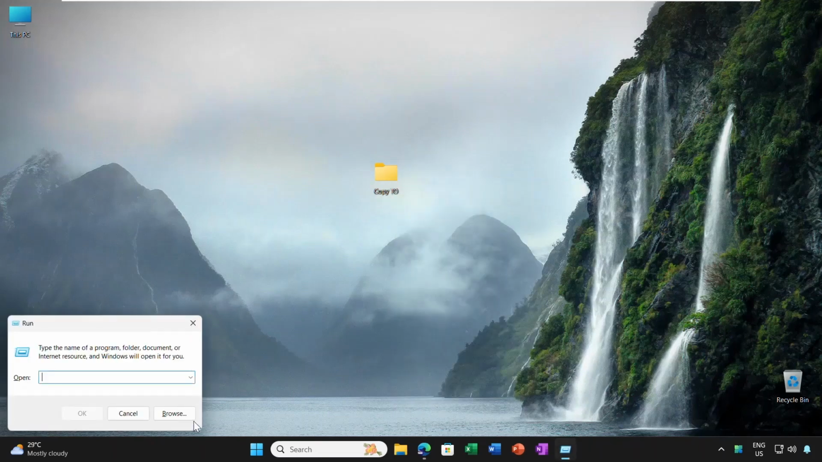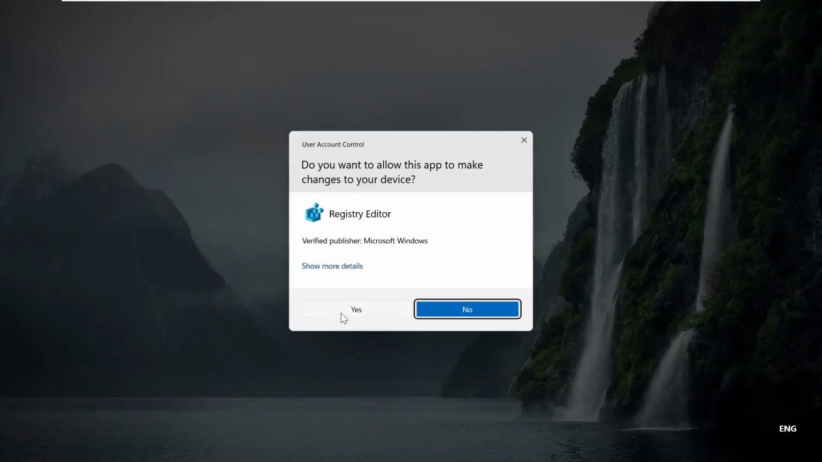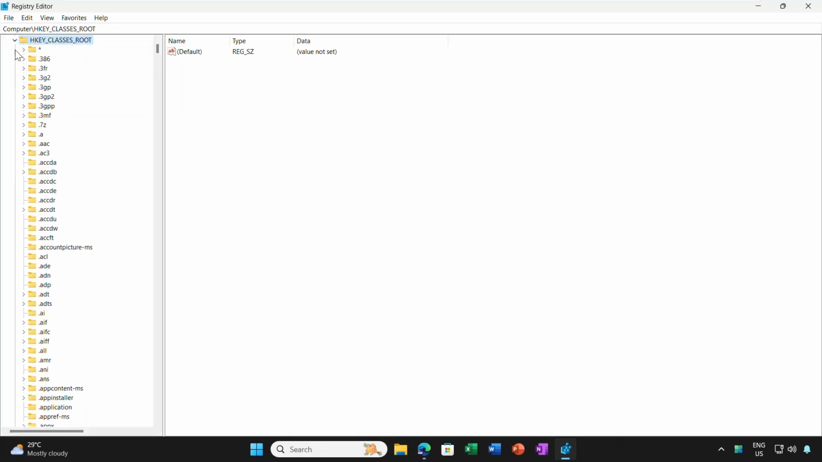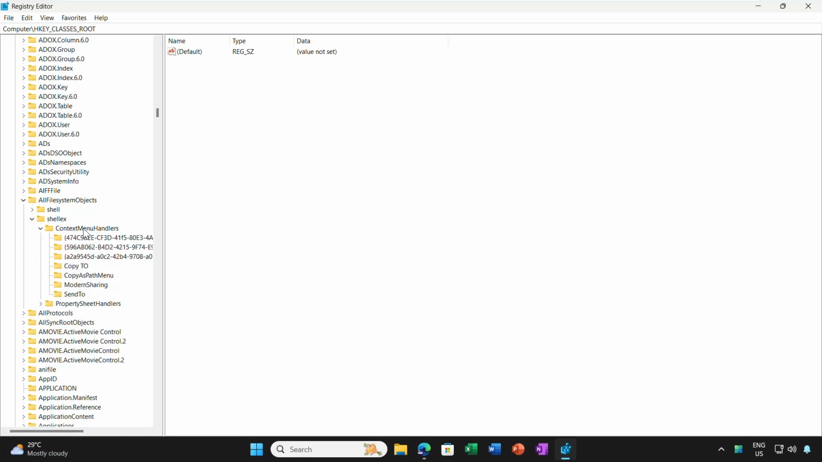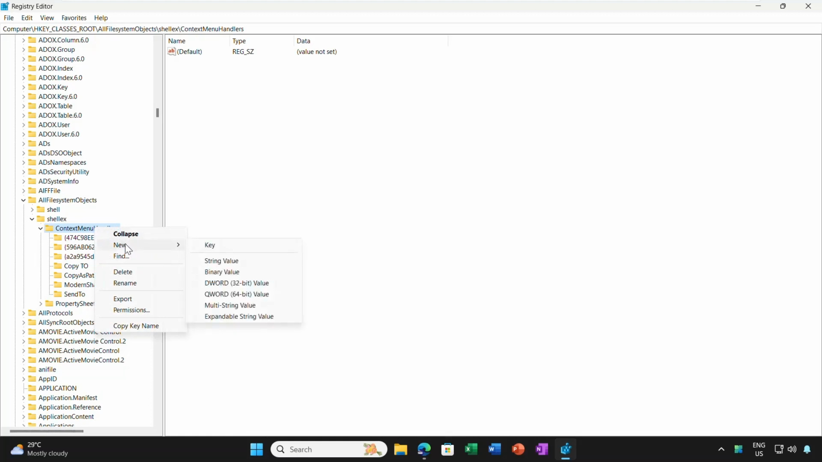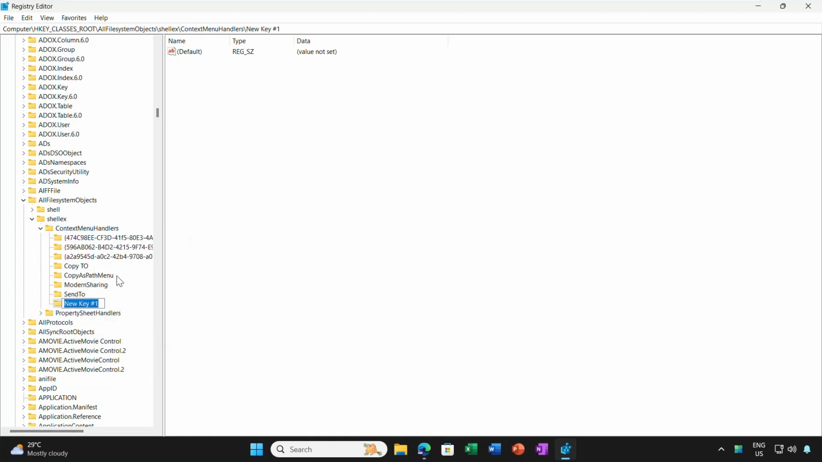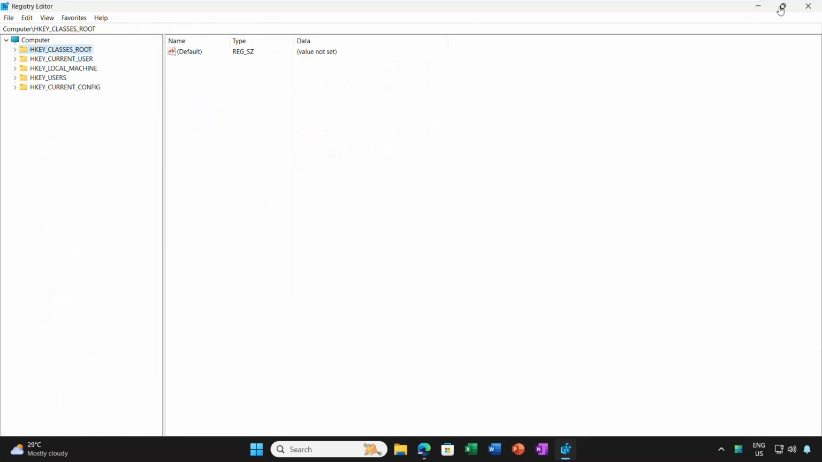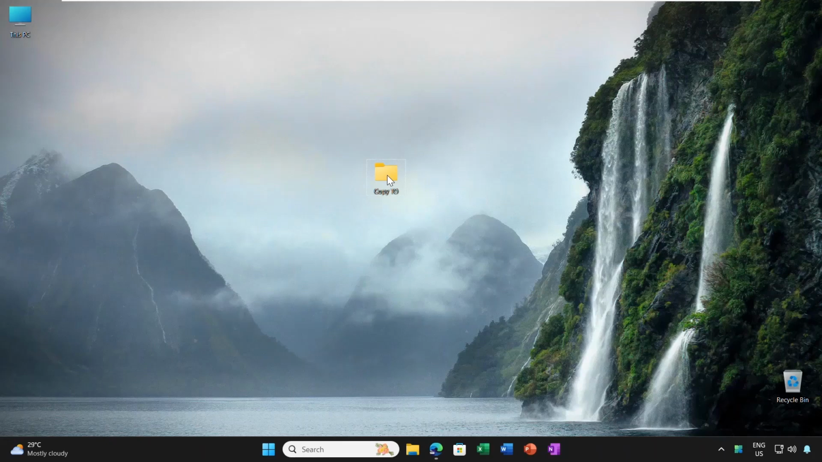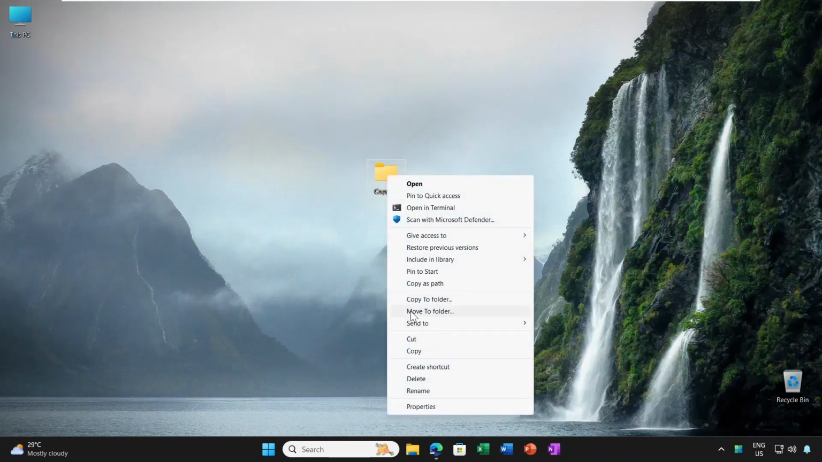Press Window and R together, type here regedit, press Enter, give your permission. Go to HKEY_CLASSES_ROOT, click here, locate all file system objects, open here, then click on this shellex, then open this ContextMenuHandlers, select these, do a right click, click on New, then go to Key and press it and type here, press Enter, then double click on this Default and paste this value data. Instead of 0, delete this and enter number 1. Click OK. Close the registry editor and now do a right click, go to Show more options and here you can see Move to folder.